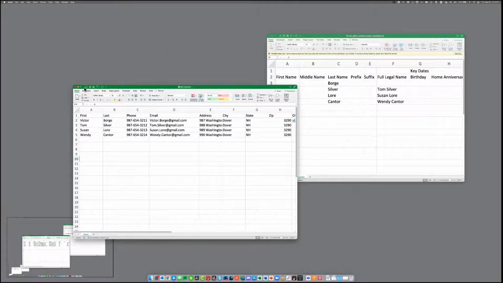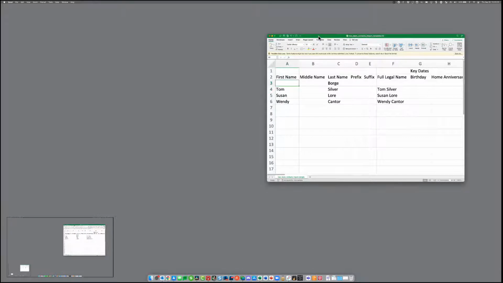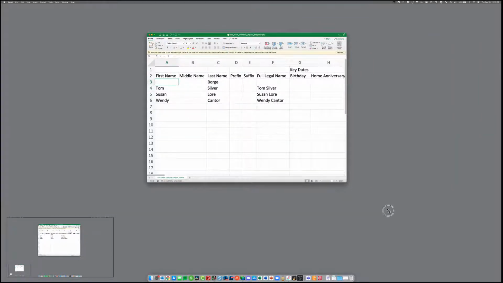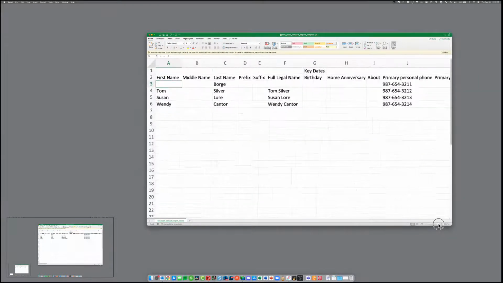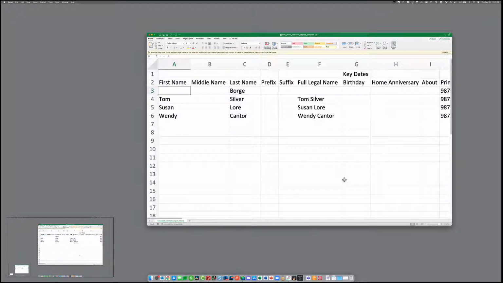So I'm going to minimize this guy right here, and we're going to talk about just this template right now. So there's my template, and I'll make it nice and big on the screen so everybody can see. So here's my template, and here's what we're going to be putting in to command. All right. So I'm going to save this now.